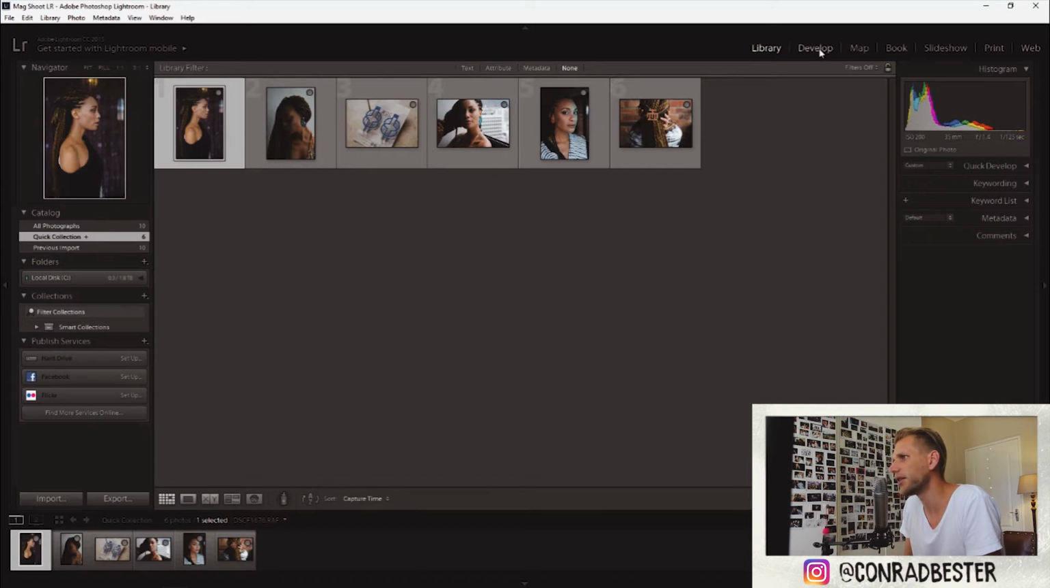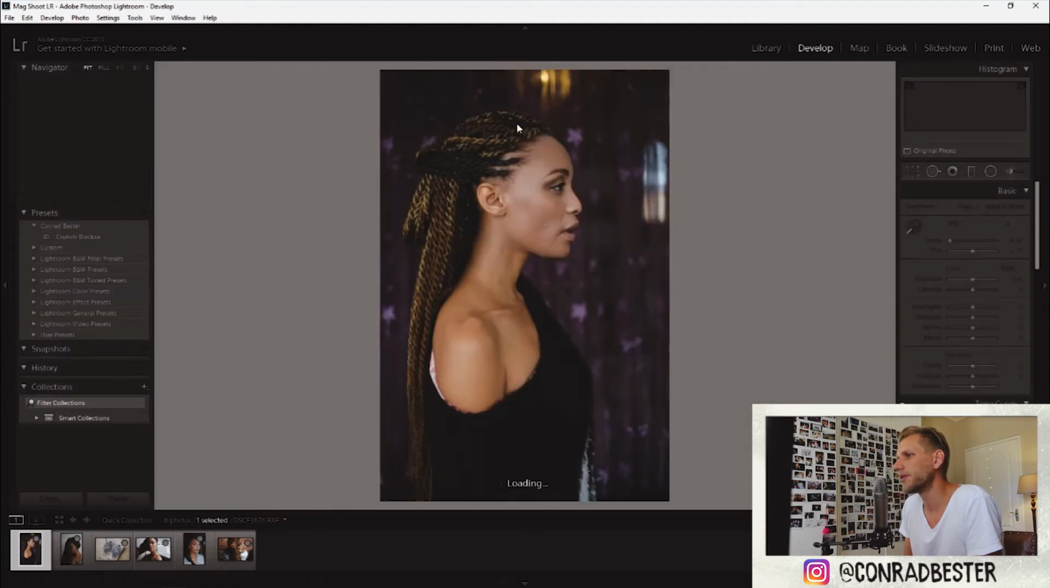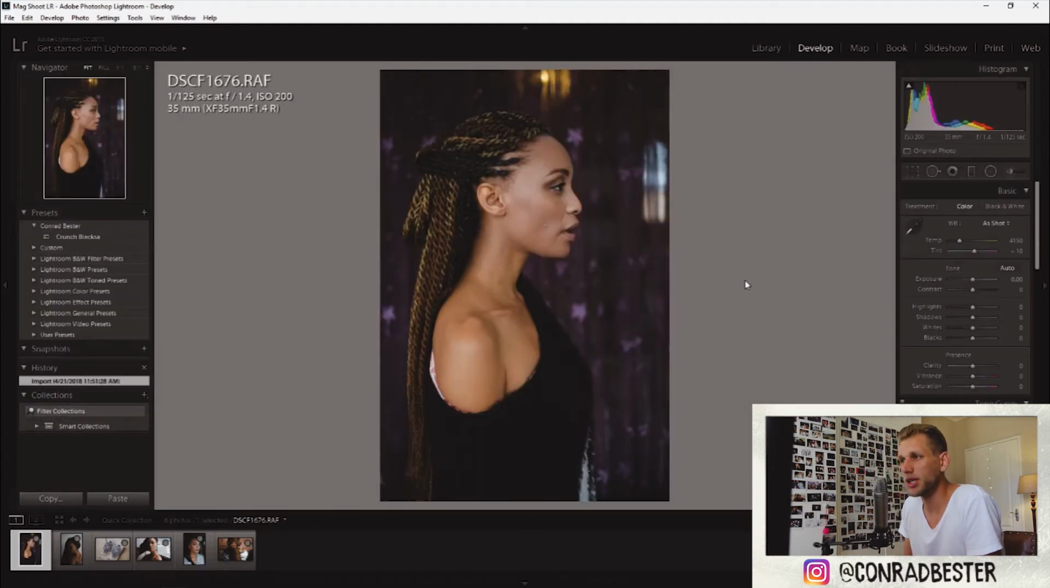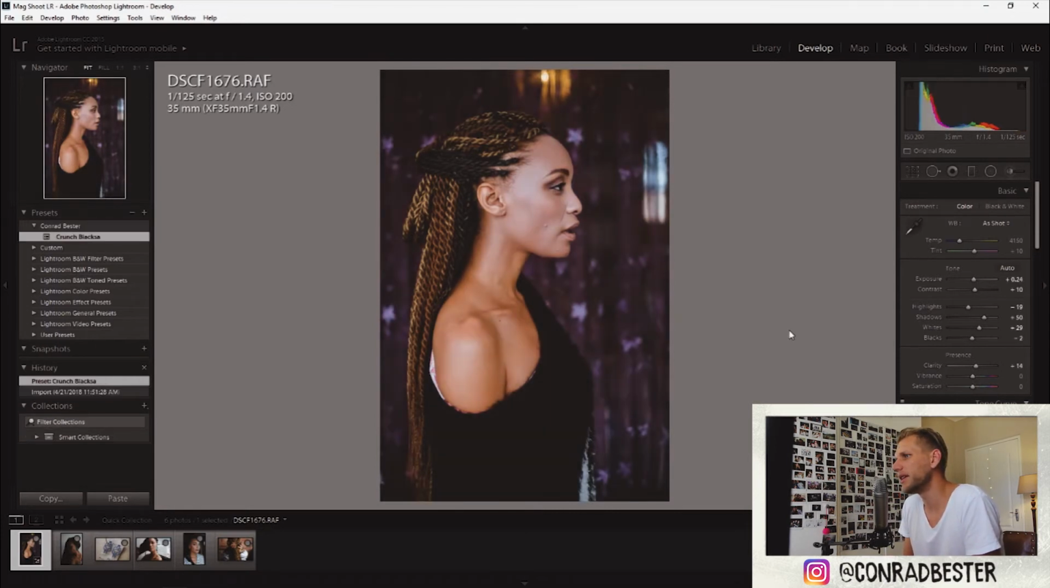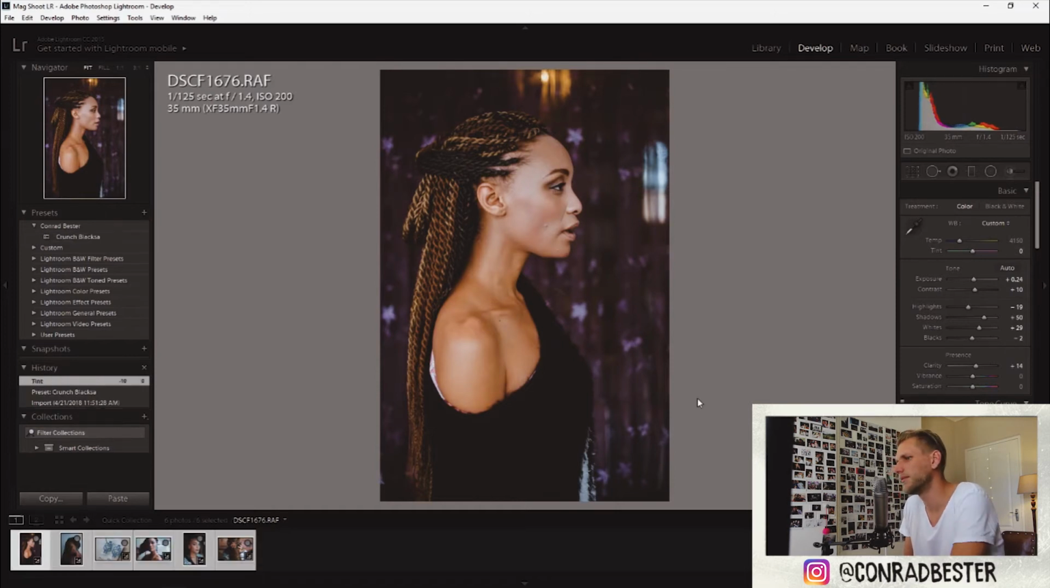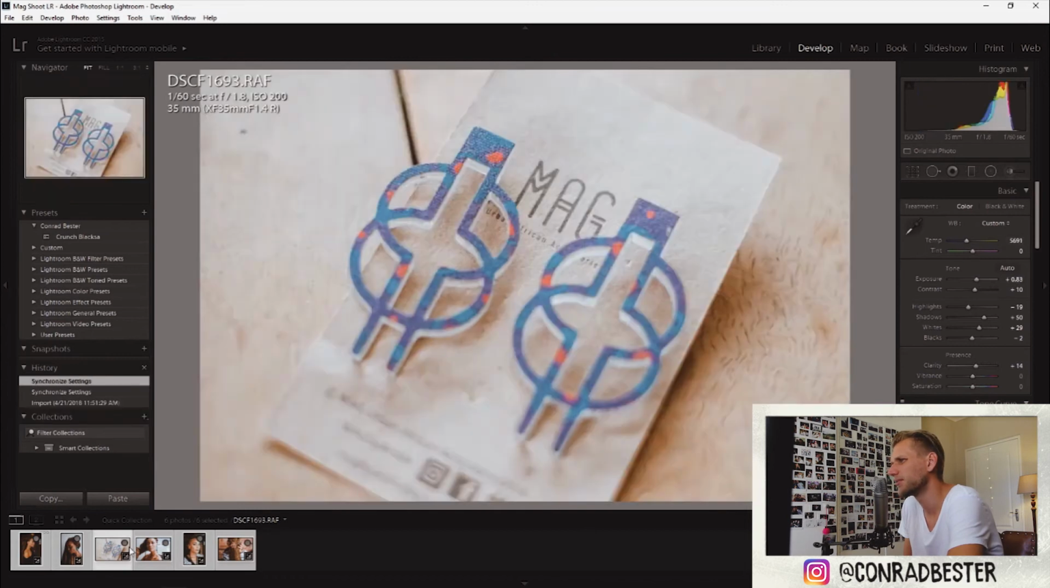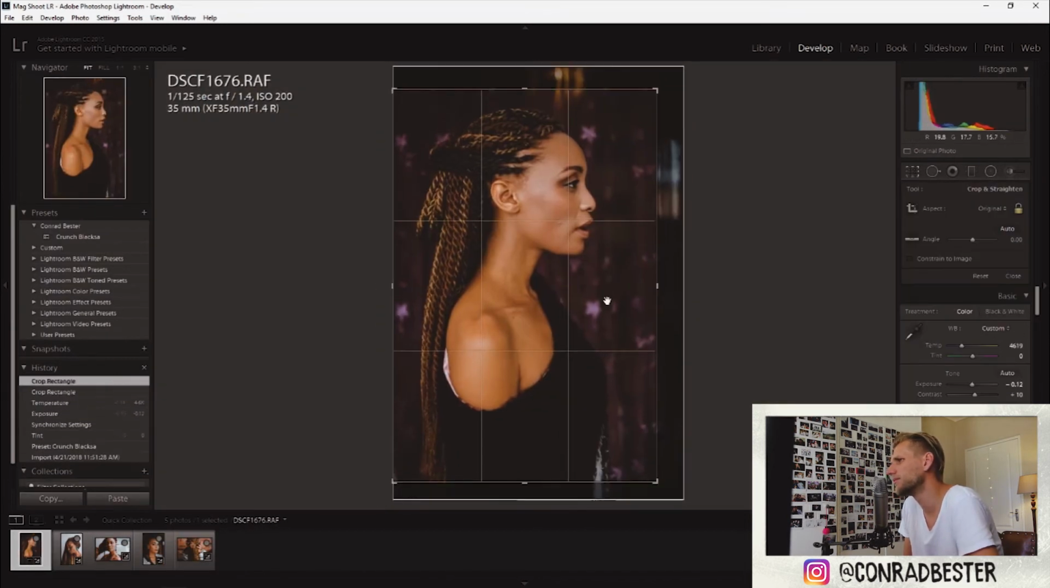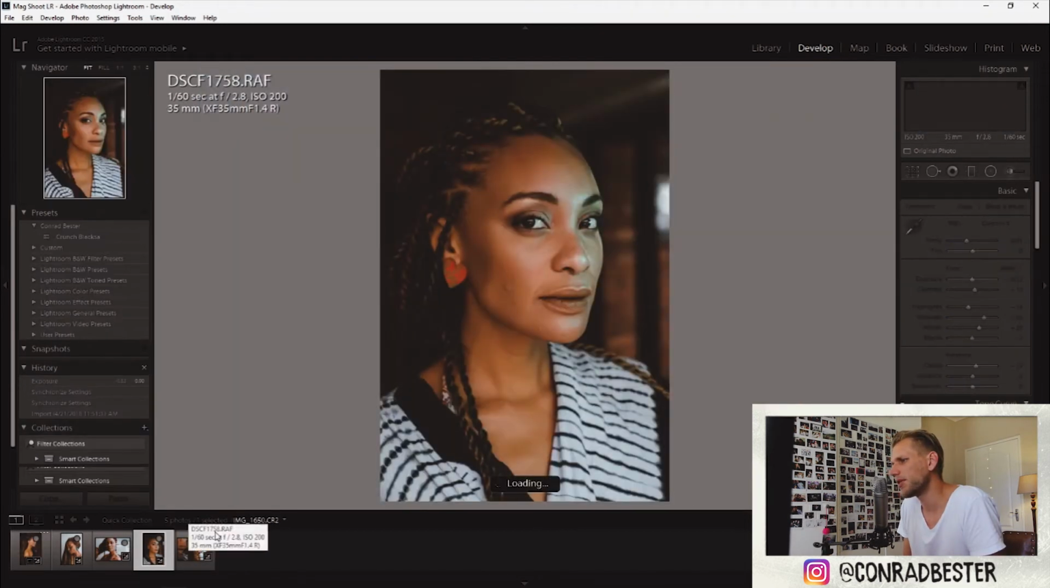to edit. So now we can go ahead, select the first one, and click on the Develop module. This will bring us into here. I'm not going to spend too much time on showing you how I edit. That's going to be in another video. But let's just quickly apply a preset that I've made for myself. So these are my finals.